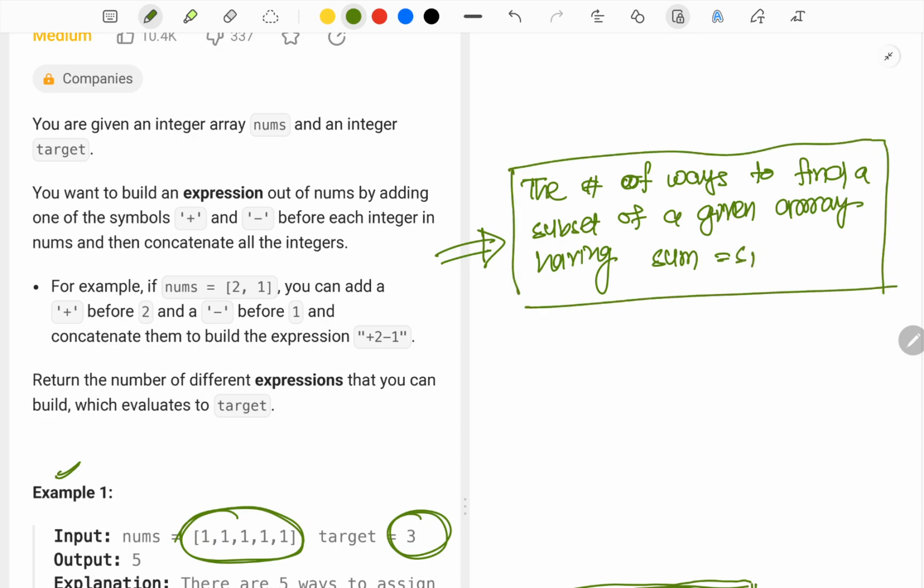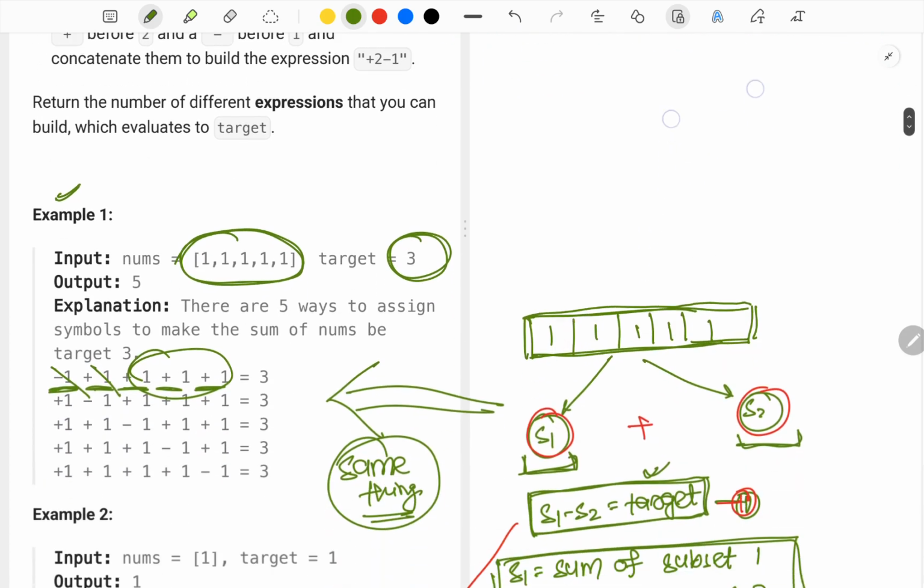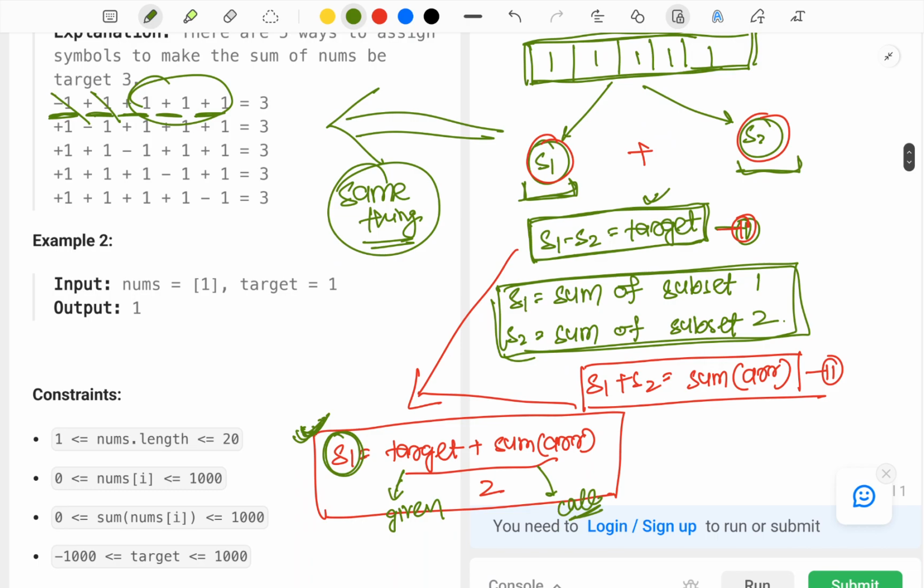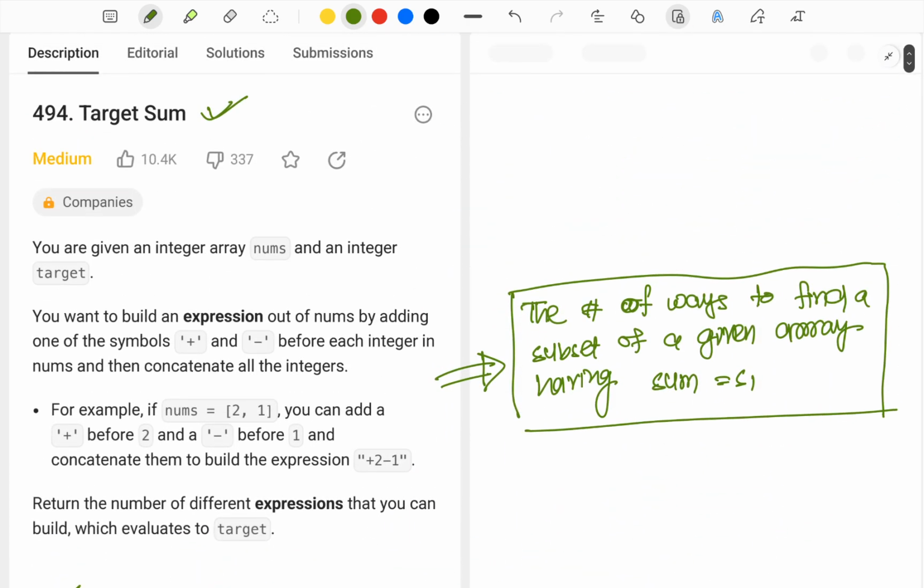Can I convert this problem like this? Just tell me. Obviously I can convert, because as per our first observation and second observation, we can convert this problem to exactly this problem, and this is a different kind of problem. Okay, then this is our first checkpoint.